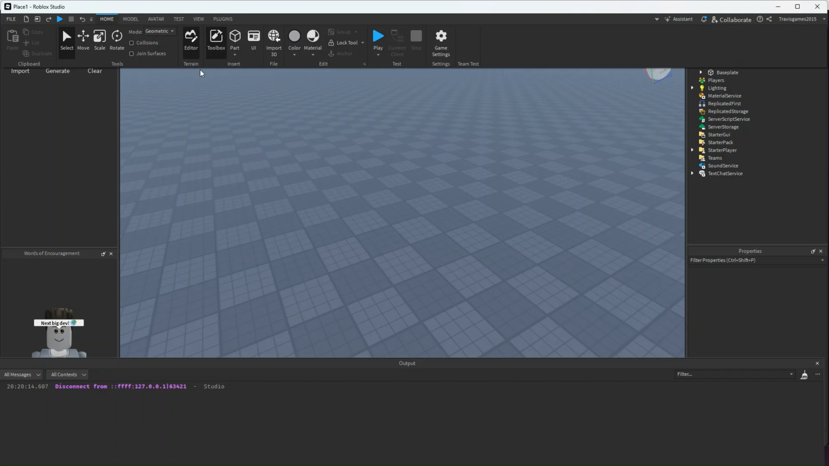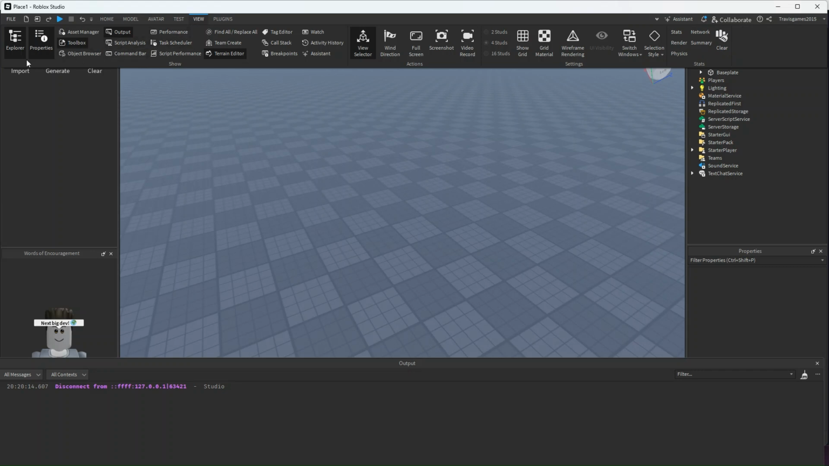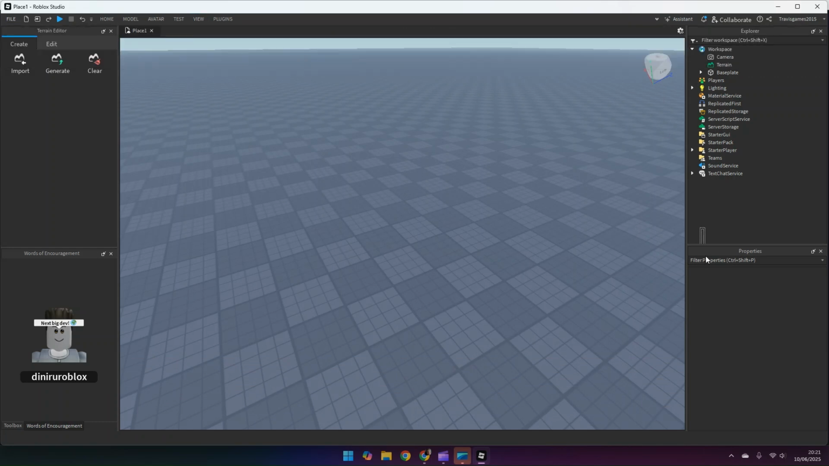So if you can't see the Explorer and Properties, because that's the best thing for Roblox Studio, you need to go up into View and turn on Explorer and Properties. You can turn on Output, which is this thing right here, but we don't need it right now, so I'm going to turn it off.